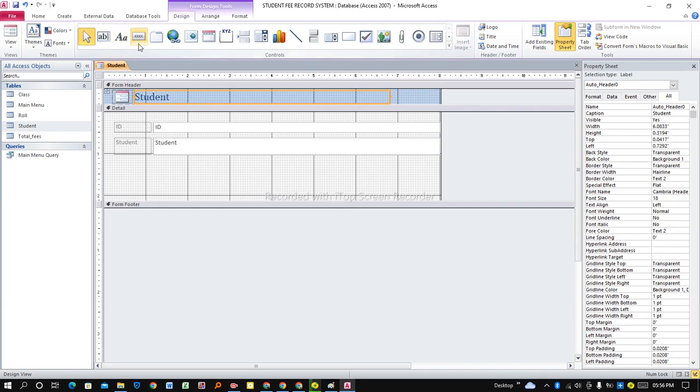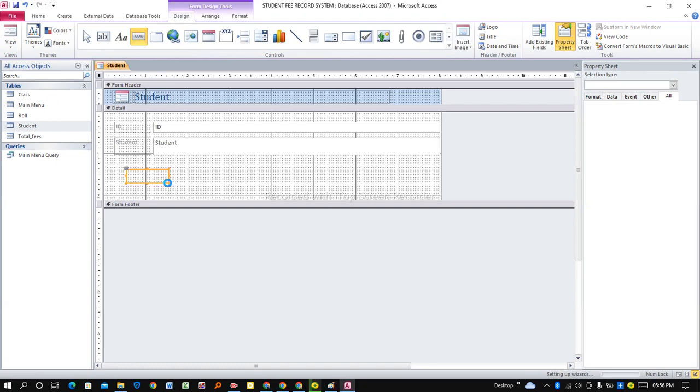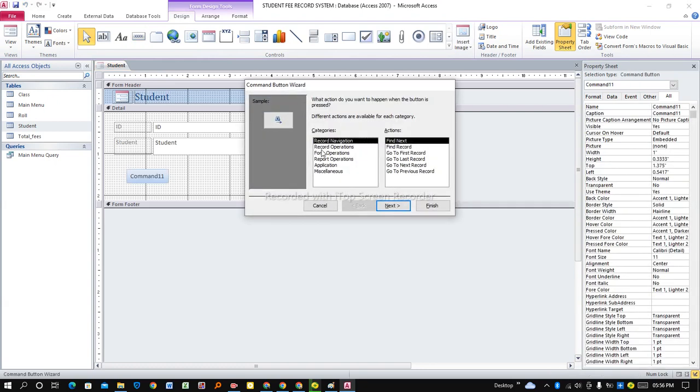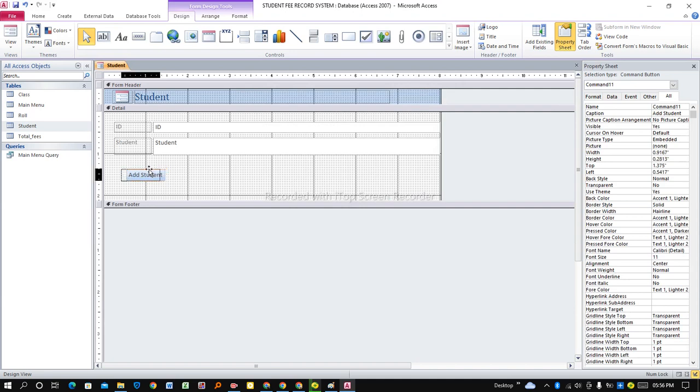So the first feature we're going to use is the button. So we are going to add a button to our form. So click on this, then we can add our button right there. So here we're going to select record operation, add a new record. Next, instead of picture we're going to use text. So we're going to say add, instead of add record you can say add student, then you click next and finish. So this is going to be our button for the student form.